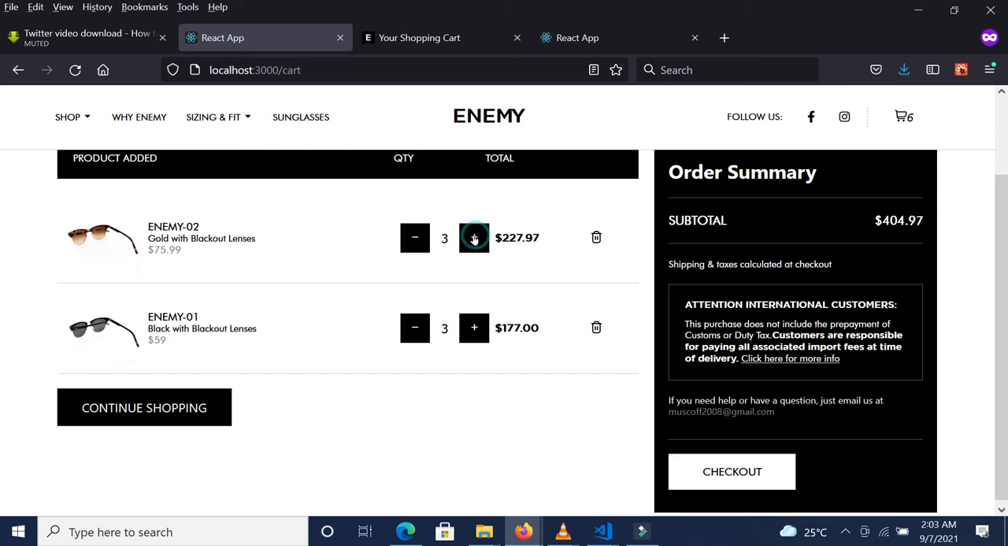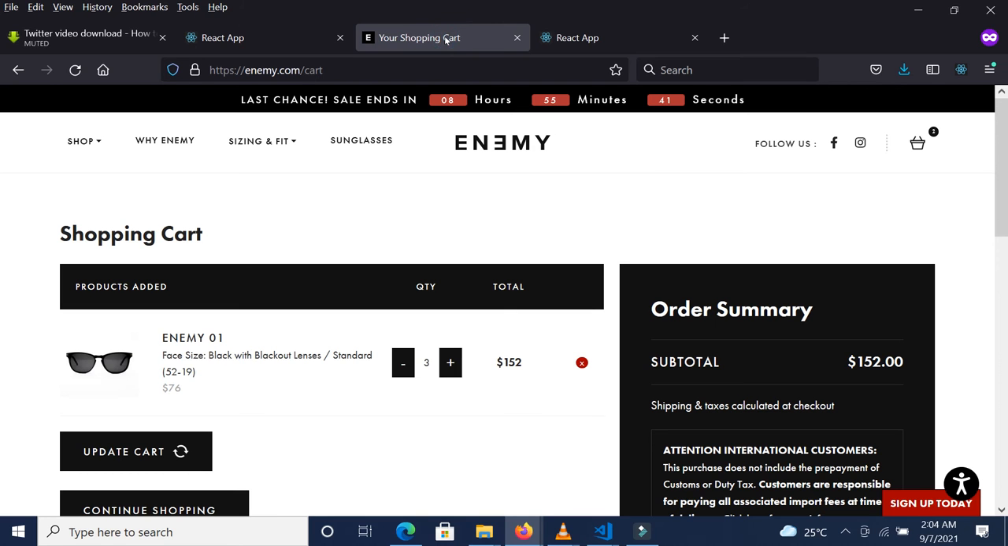Soon as I add, it increases, the price changes. Look, just look over here. You realize that as soon as I click, the price changes and everything is updated smoothly. So that is the difference between my version and the actual version, the website.